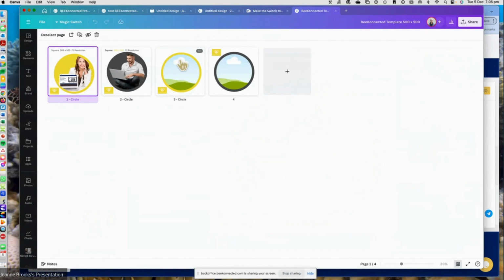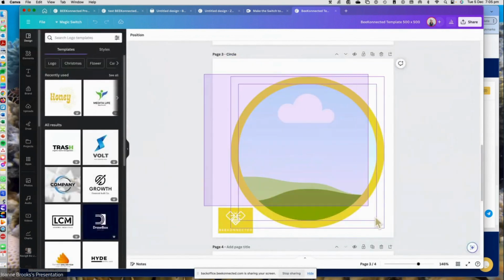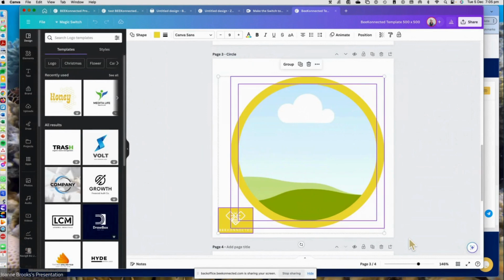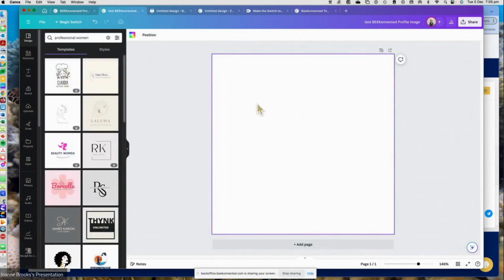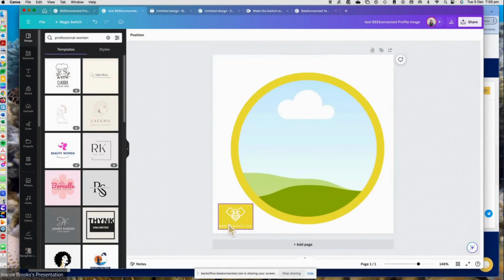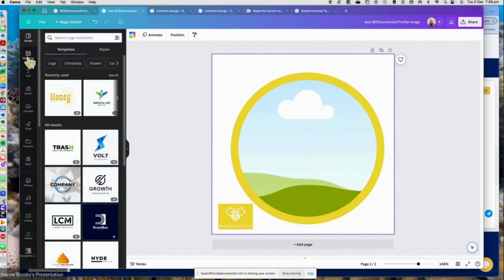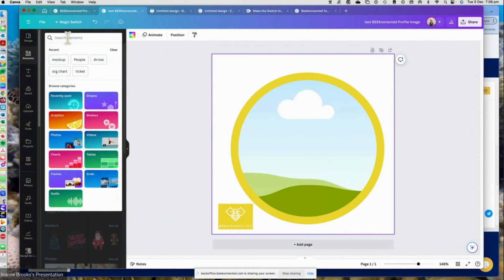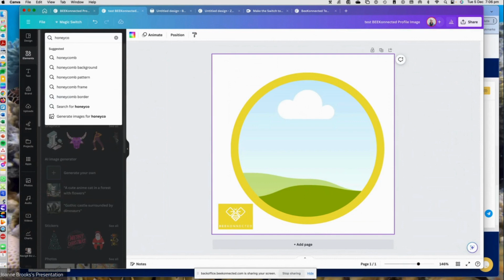But what I want to grab is this. I've just copied it and I'm going to paste it in here. So I've got the framework here and I've created a logo version. What if I want to put the honeycomb in the background? So this is what I did today. I go to elements and I type in honeycomb.